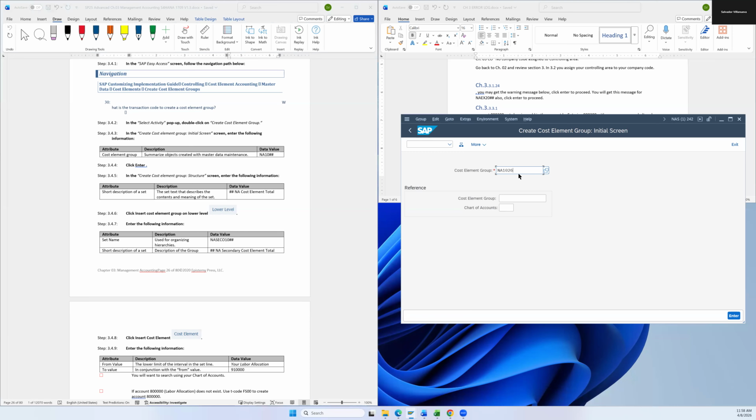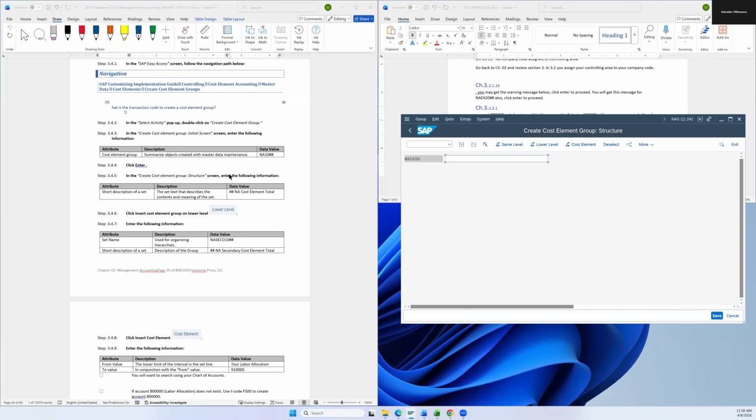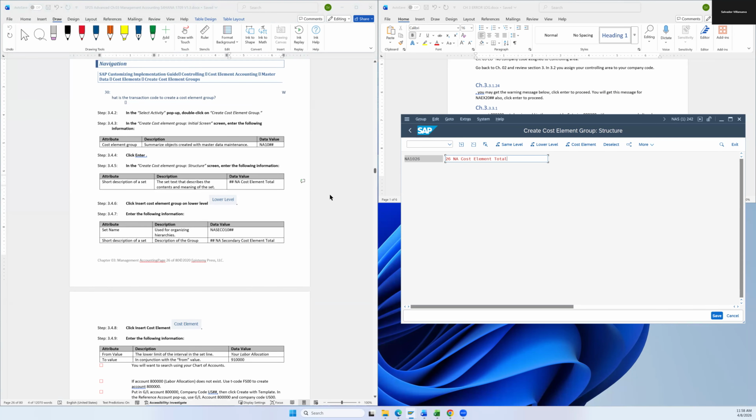Make sure to type in your information because we're actually creating the cost element group. So NA10 and your respective number. And then click enter, or just hit enter on your keyboard. And then in the create cost element group structure screen, enter the following data. So for attribute, we're gonna just copy and put our number and then our NA cost element total.